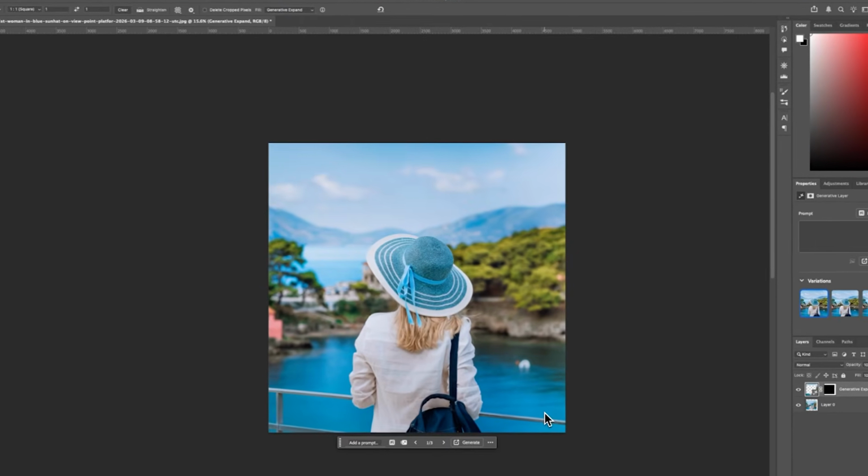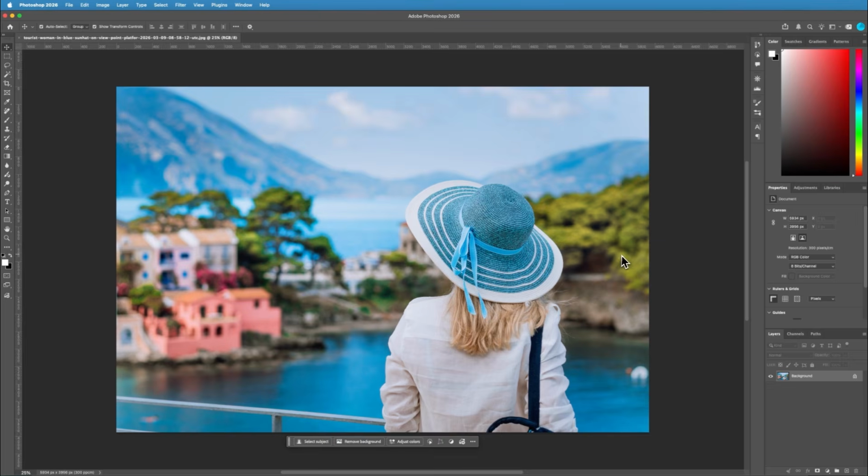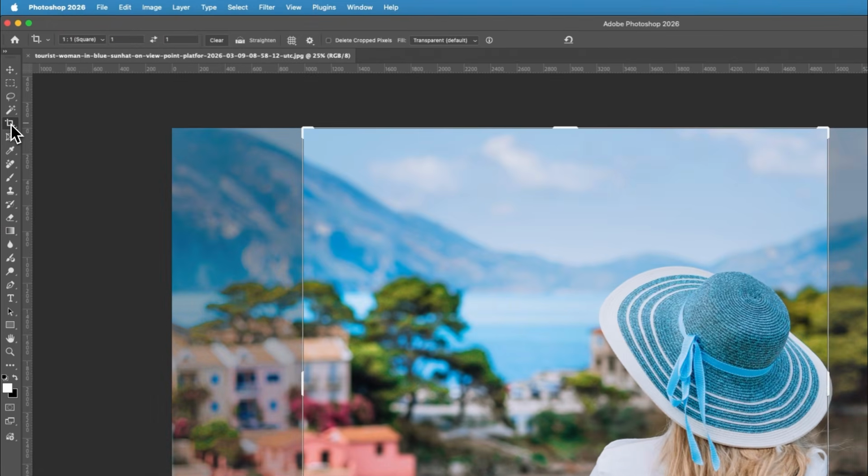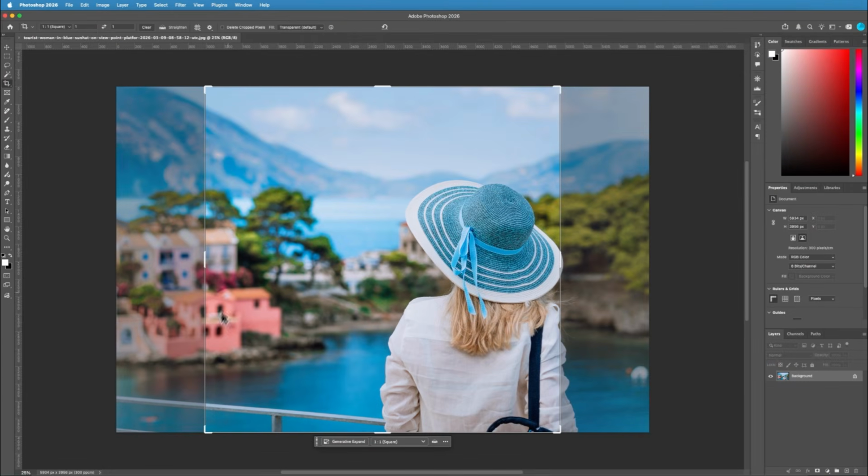How to generative expand an image in Photoshop. Let's get into it. With your image open, head over to the crop tool in the toolbar. This is going to add the crop guides to your image.